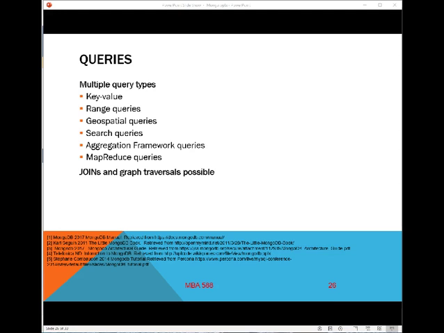The aggregation framework queries return aggregations and transformations of values by doing functions like count, min, max, average, similar to the functions we have in the SQL group by statement and the aggregate functions we have in relational databases. You can also do joins and graph traversals, map reduce. Queries execute really complex data processing. It's expressed in JavaScript and executed across the data in the database.